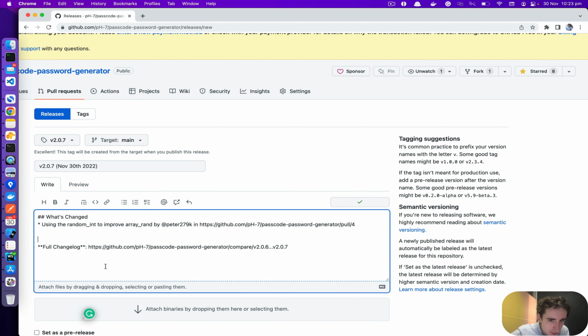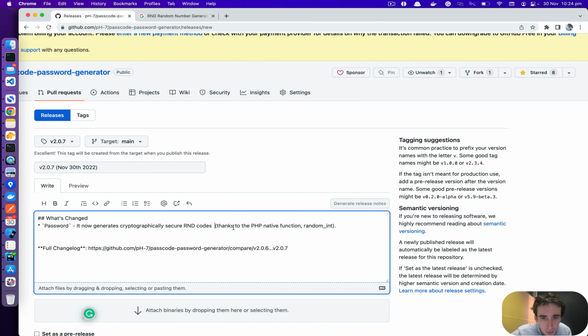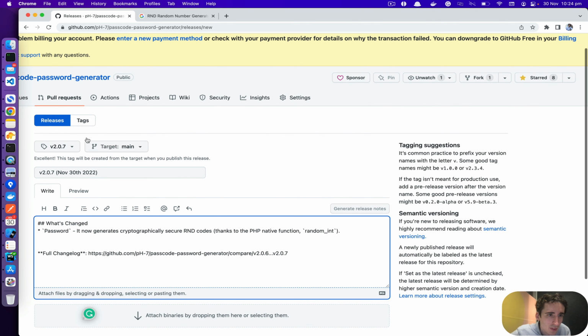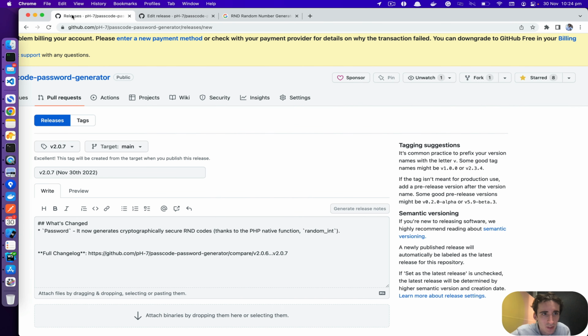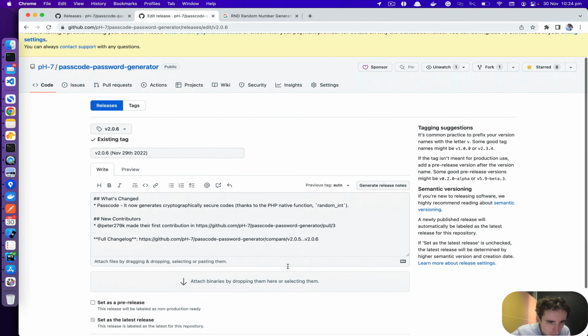The template. Perfect. And then I'll just change this to password. It now generates secure codes, and it generates crypto codes. Perfect. And I think that's it. And I will also add his name, because I don't know why it didn't get generated this time. So we'll just do new contributor like this.